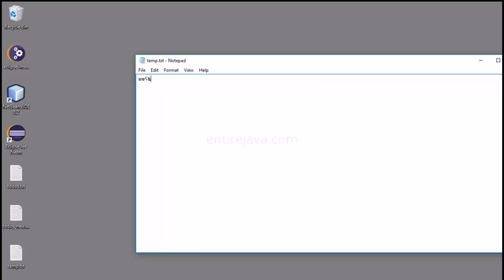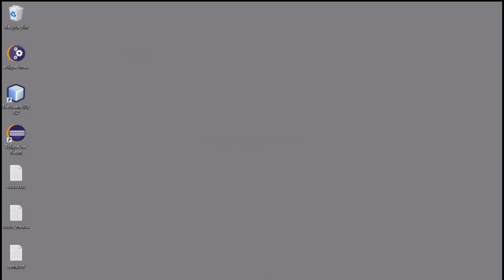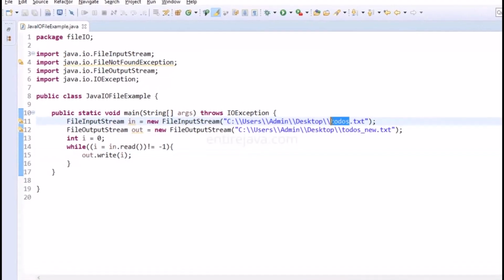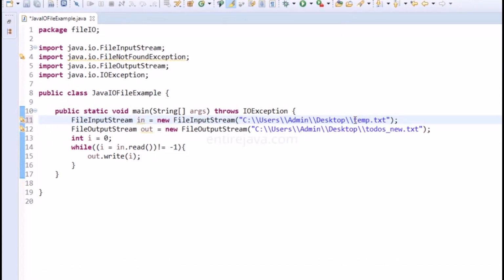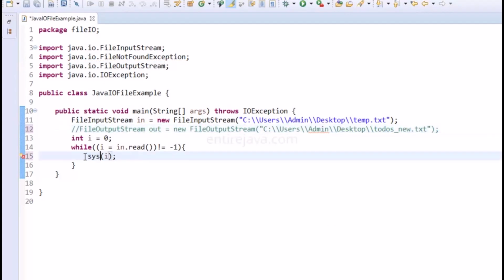Now let's close this file. Let's go back to our example. In here, let's try to read from the text file, the temp file with all the special characters. For the sake of this example, let's get rid of the output stream. Instead, we're just going to use the sysout statement, and we're going to print. All I want to print here is the integer value that we're going to get, and I'm going to append it with the character representation of that integer.